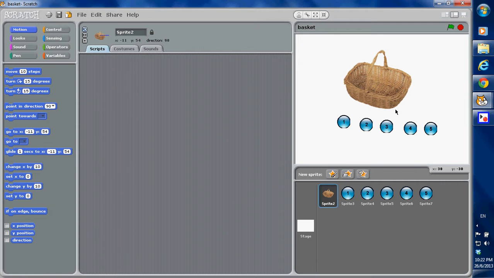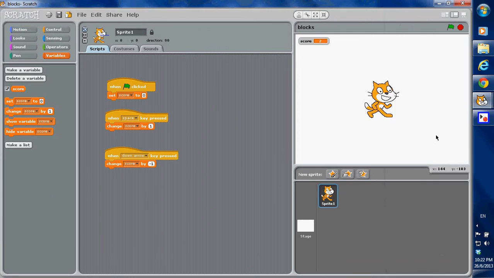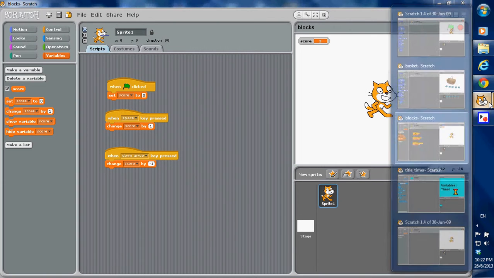So how do we do that? Let's go back to the 3 blocks. Previously, in the 3 blocks itself, we have the set score to 0, the change score by 1, and the change score by -1. So, if we were to create a variable and call it timer, how do we do that? Let's go to a new screen.